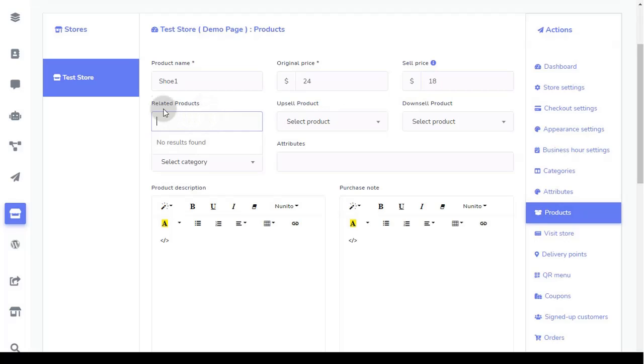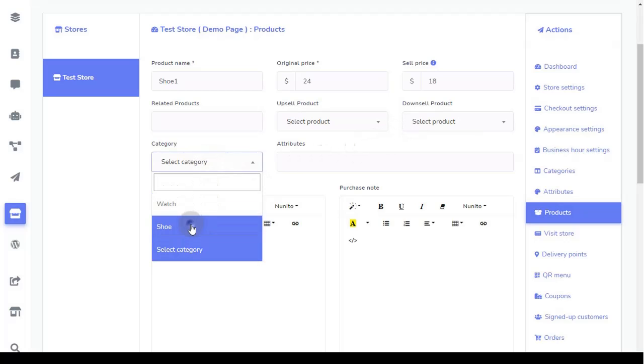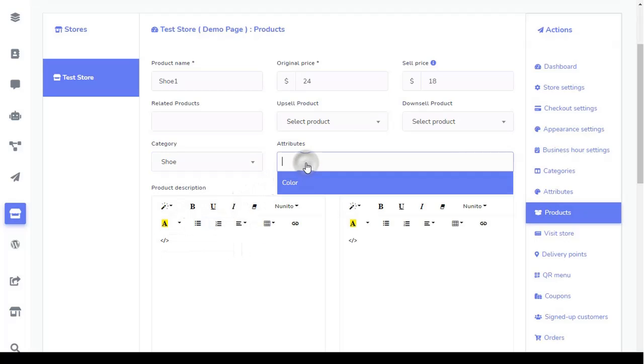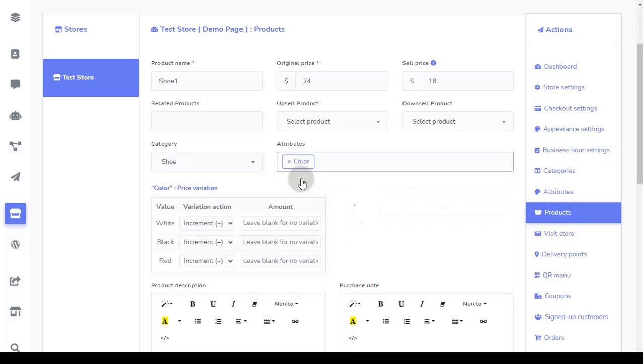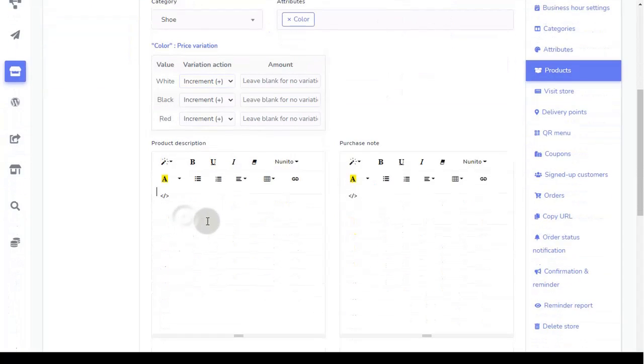If you want to include related products, you can select related products from here. You can also select upsell and downsell products. Then, select the product category from here, and the attributes from here. When you select attributes, you will see a field area where you can include price variation, increment, or decrement. You can write the product description and purchase notes in these text field areas.